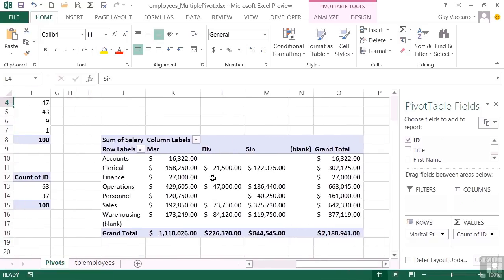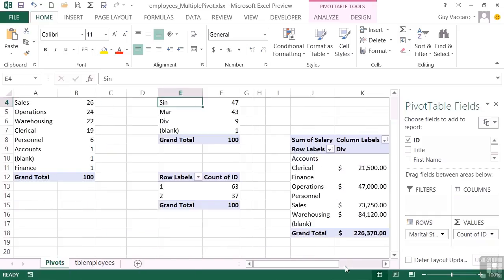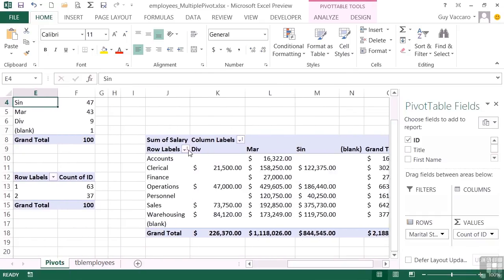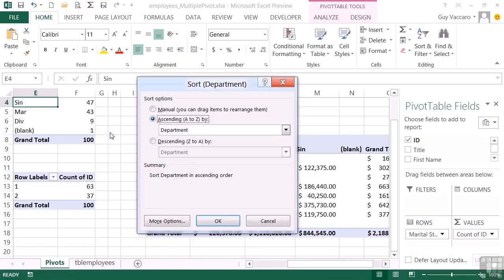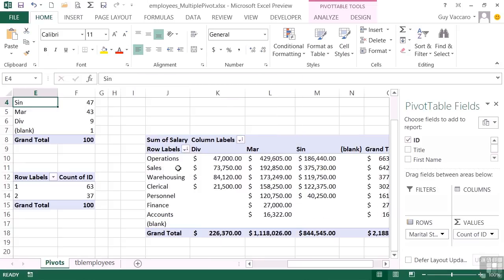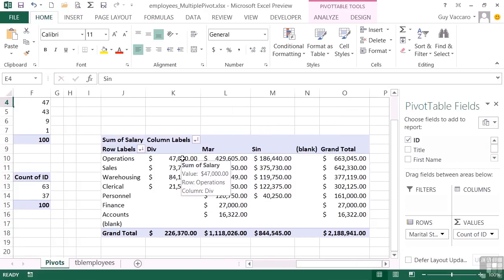And we can sort the columns as well the same way. We've got a little drop down and we can go to A to Z there. So there we go, div, mar, sin. Now if we want to sort by the salary values, we go into more sort options, descending by sum of salary, OK. And there you see the operations comes at the top because they have effectively the largest grand total, but within each list they are not. So in the divorce sector, they're not the largest total, but the grand total is the biggest, so therefore all the values must be across the top.